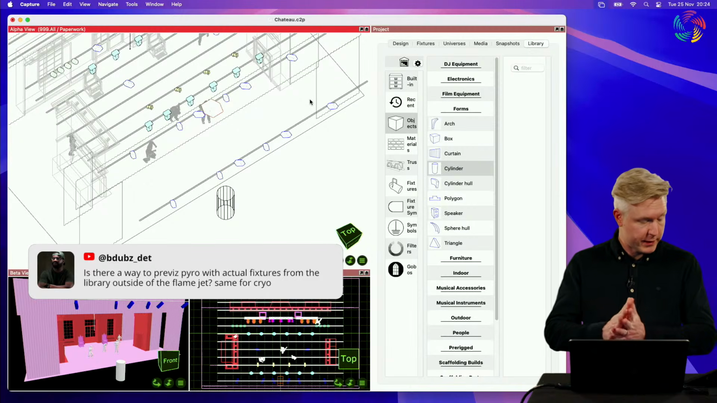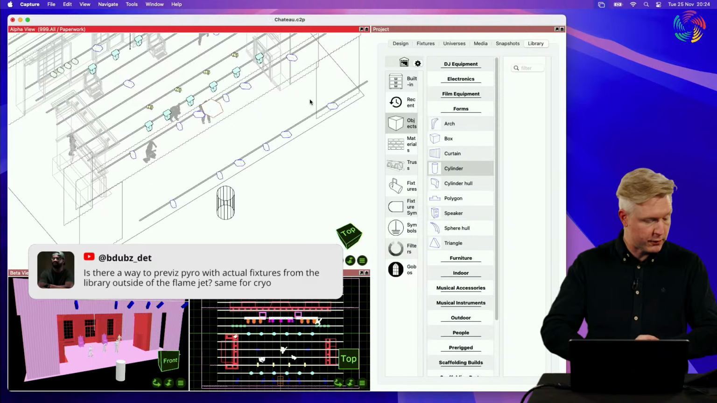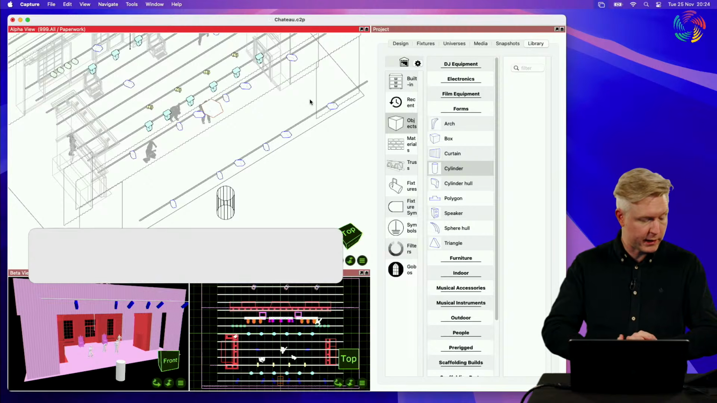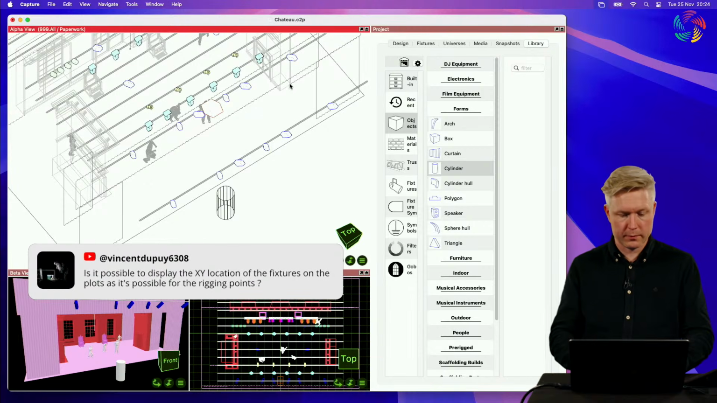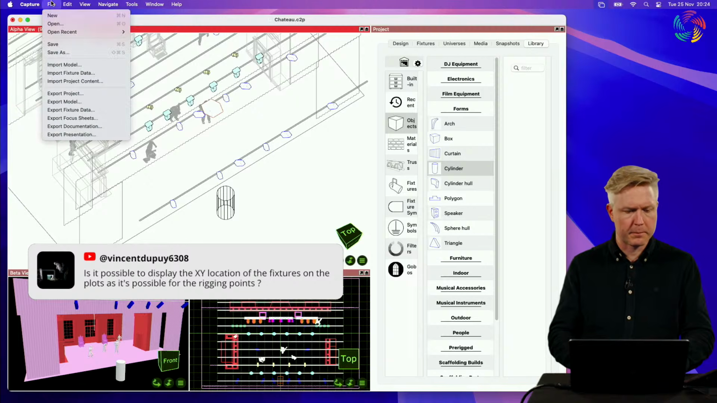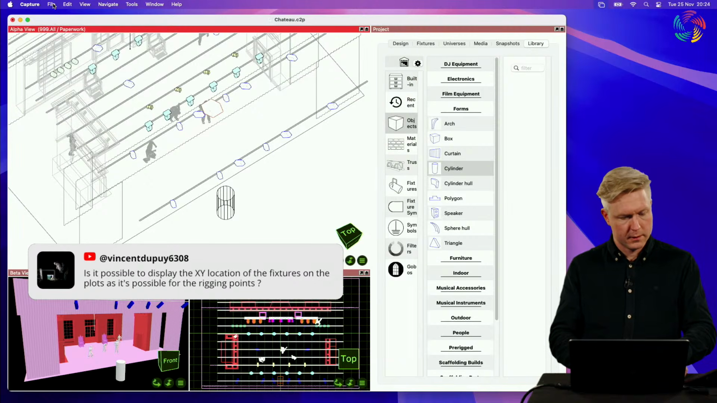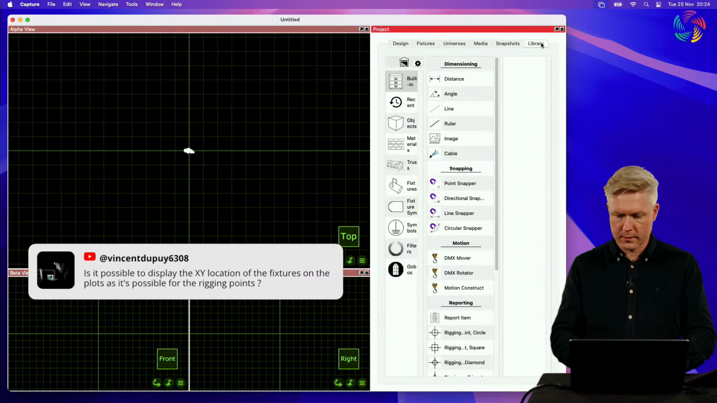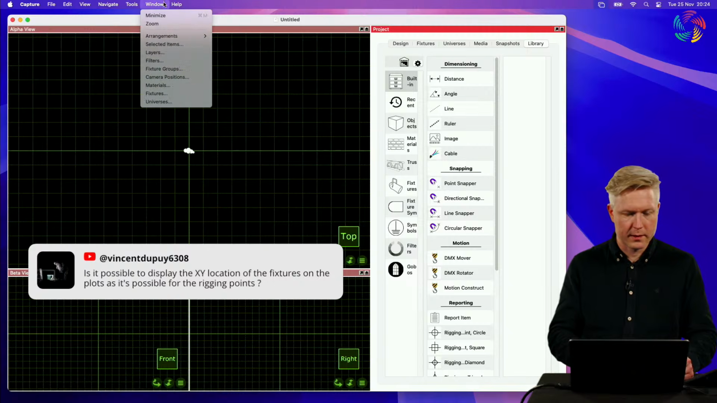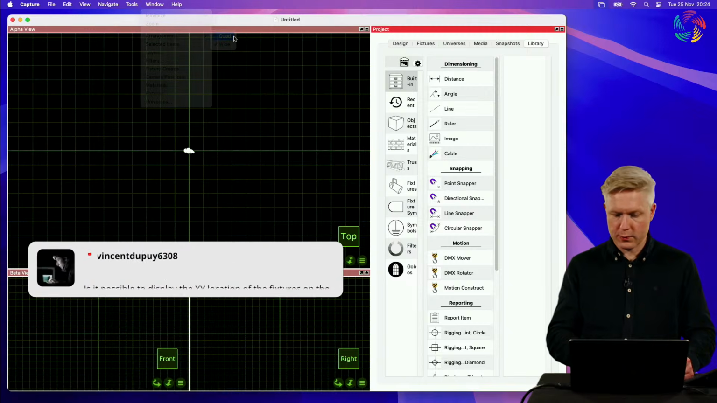Then we have another question from Vincent Dupuy asking if it's possible to display the XY location of fixtures on the plots as it's possible for the rigging points. So let's create a new project. The answer will end up being no, but let's do something.